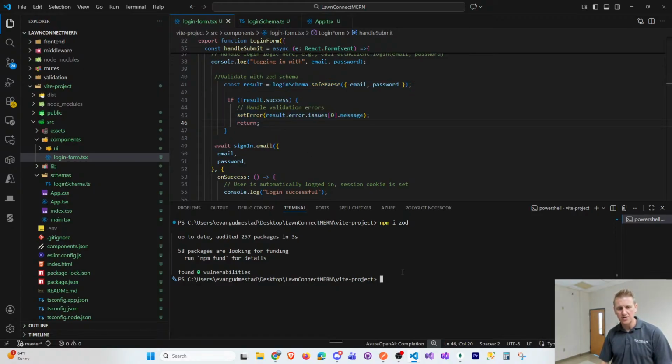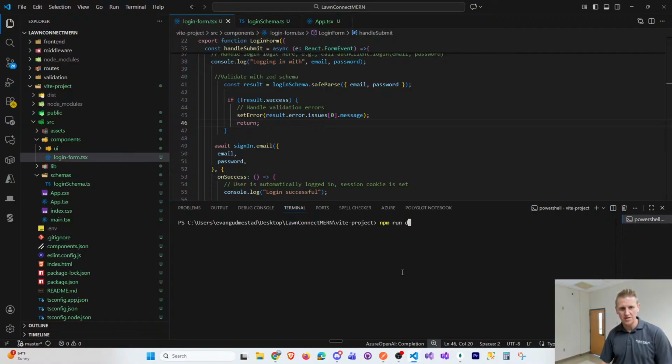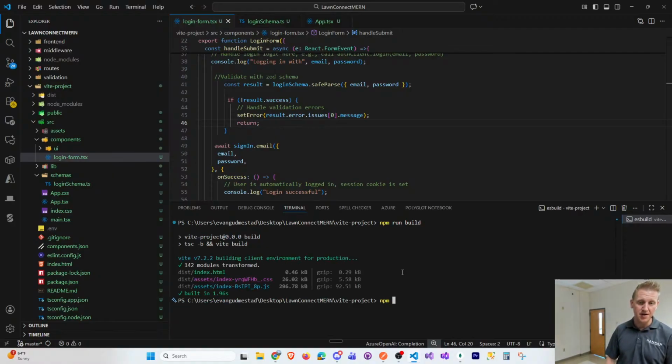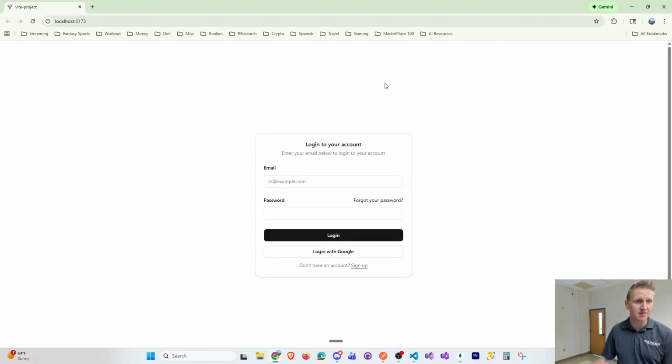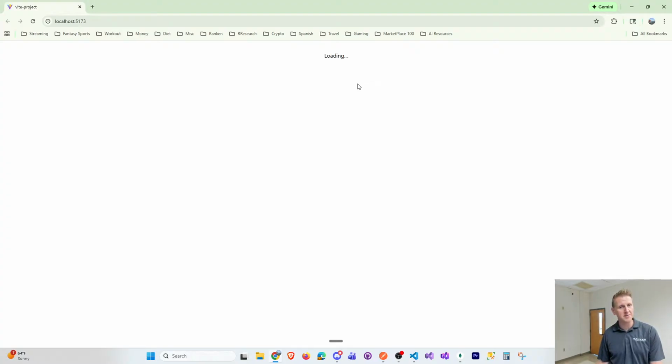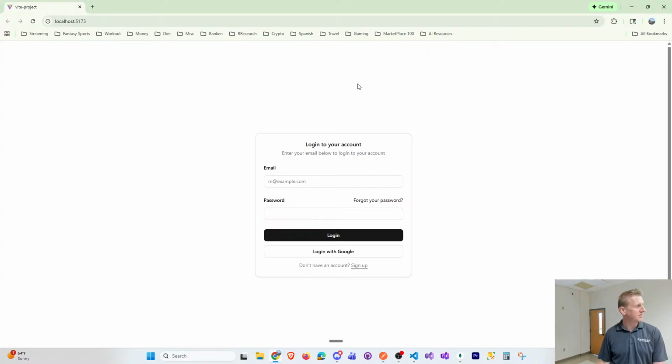So now let's do this. npm run build. I can actually do npm run dev here and just do the Zod validation on the front end. Notice the loading. Do you see that? I was trying to figure out if I've been authenticated or not. So the white screen of death at least gave us some feedback.